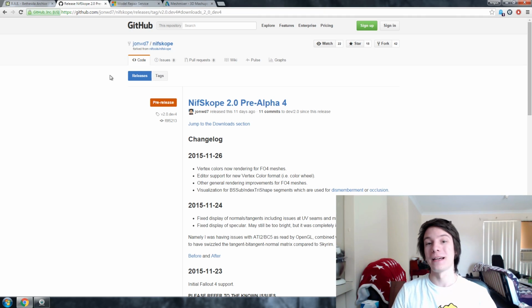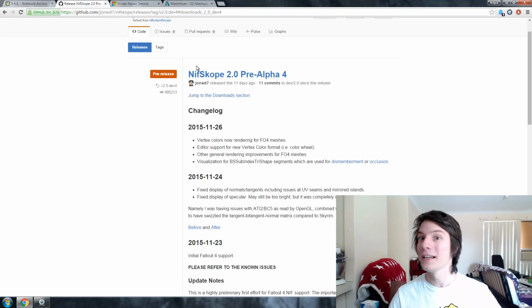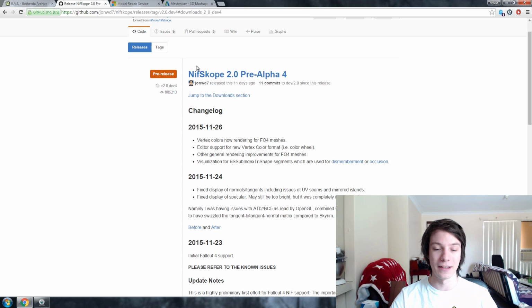Next, we need NIFScope. Again, NIFScope needed to be updated to cope with the new NIF files in Fallout 4. And the NIFScope team, they've done a freaking amazing job. Within a week or two of the game coming out, they'd updated NIFScope to be able to open the new NIFs. So we've got a pre-alpha 4 here. This will probably change very quickly. At the moment, this link just goes to pre-alpha 4, but it does what we need.